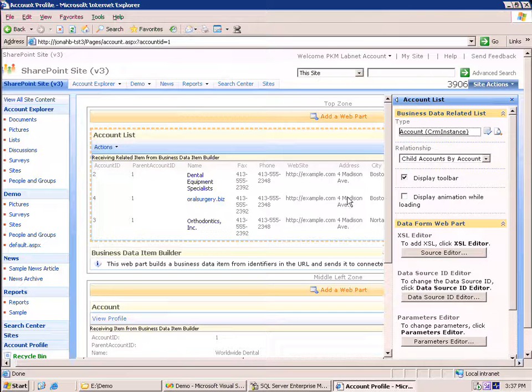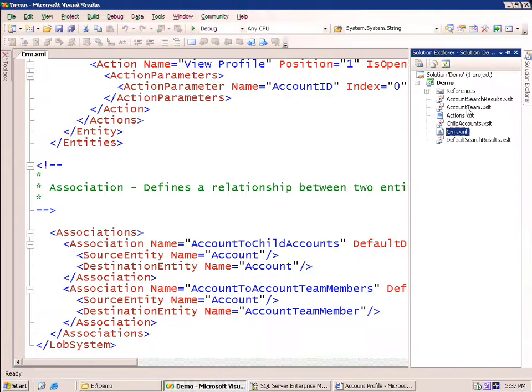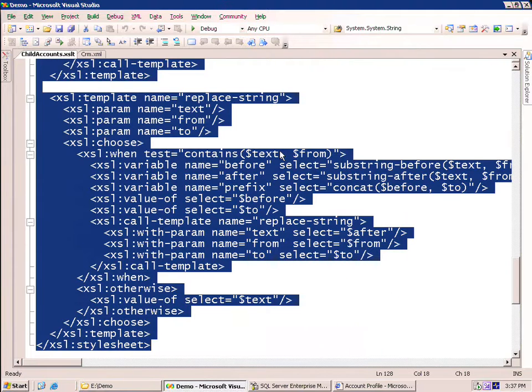One problem with this is it doesn't look very good. So now I'm going to take some XSL that I've written and style this to make it look a little simpler and nicer. So let me get the XSL. I'll just copy and paste it.